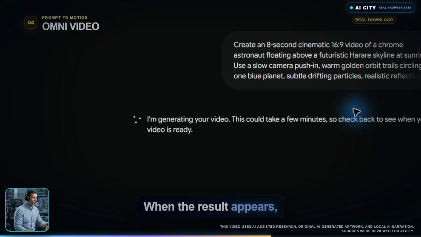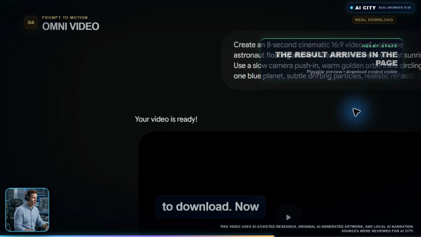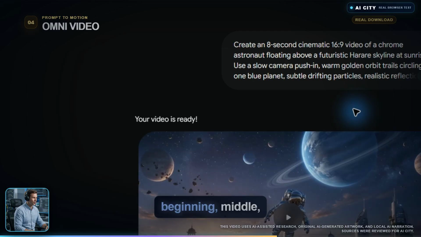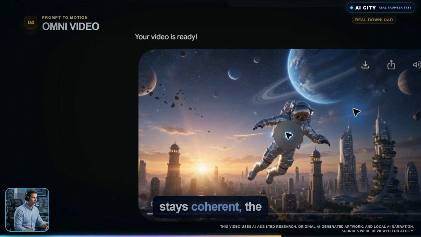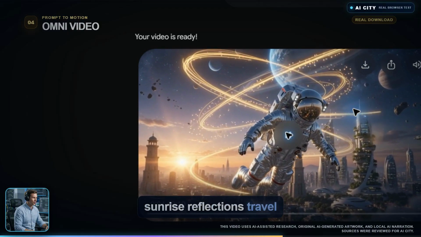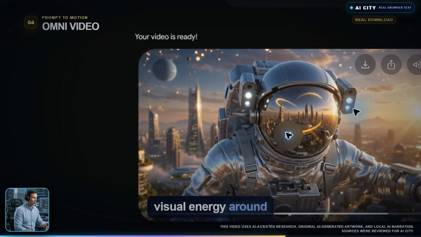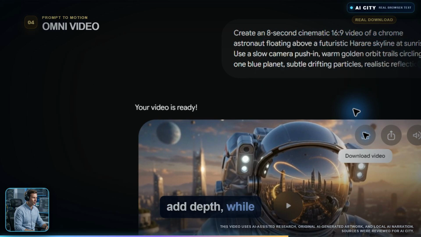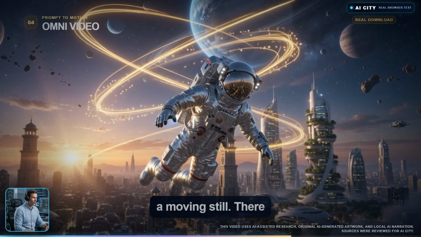When the result appears, it is playable in the page and available to download. Now watch the actual file. The shot has a readable beginning, middle, and end. The astronaut advances toward camera, the skyline stays coherent, the sunrise reflections travel across the suit, and the golden trails build visual energy around the subject. Particles and background bodies add depth, while the push-in gives it a polished reveal rather than a moving still.